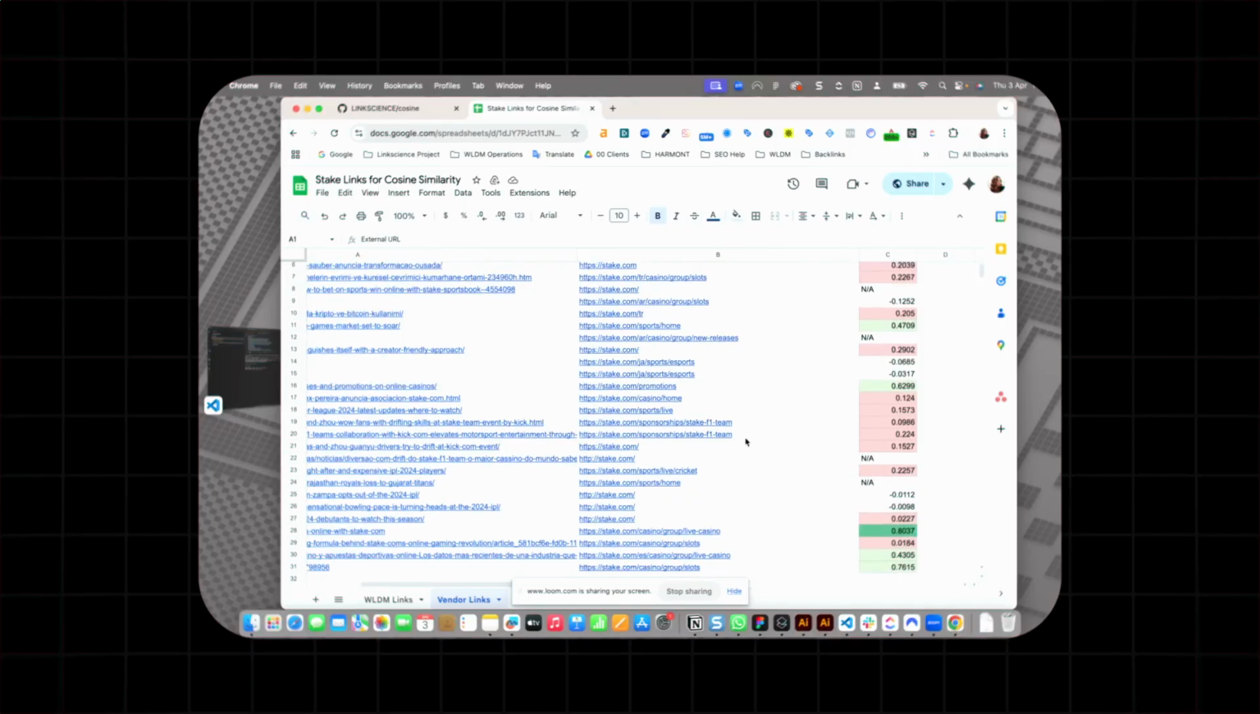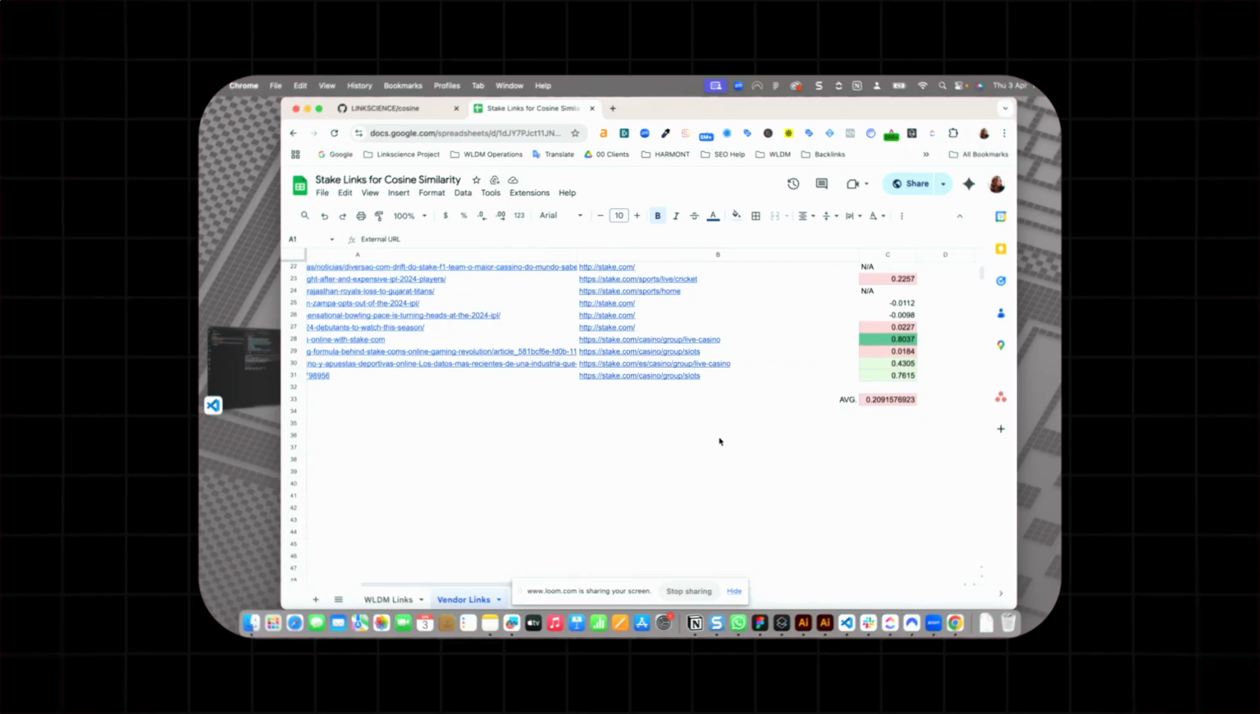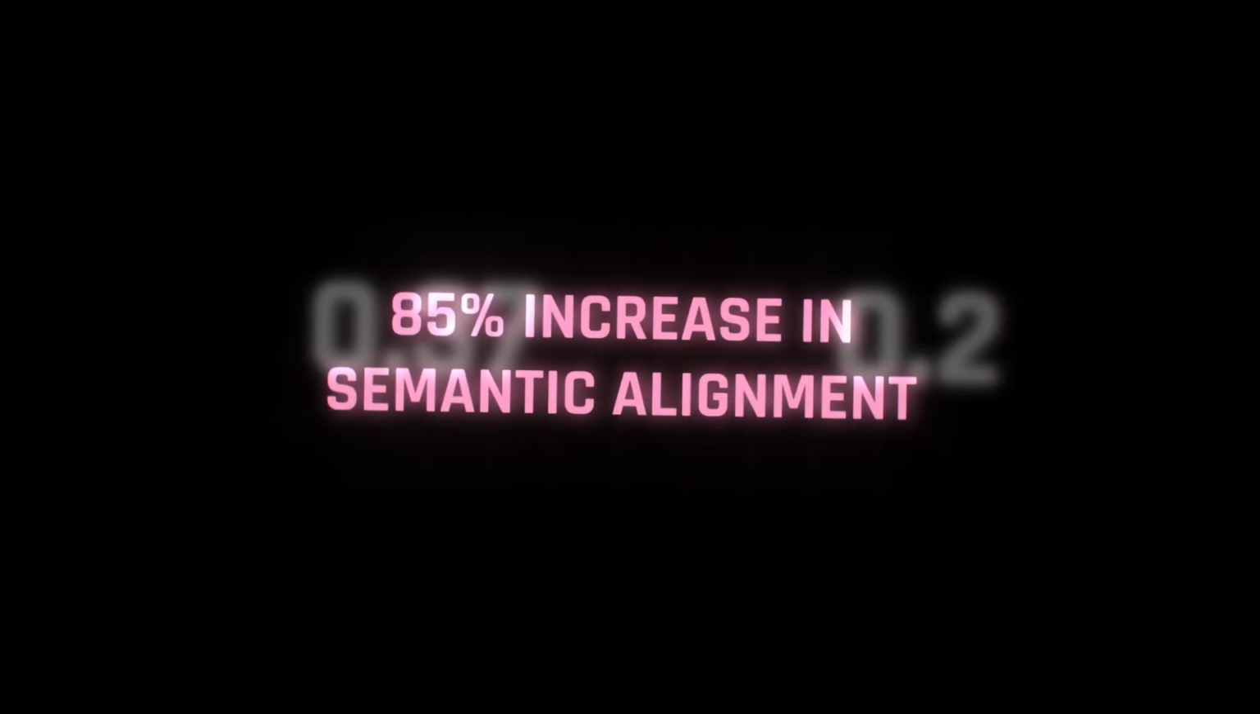Why? Because we wanted to prove that not all backlinks are equal, and DR alone doesn't cut it. We wanted quantifiable proof to back up our claims, and that's what we got. And this bulk cosine similarity tool isn't just theory, it exists. Data doesn't lie. So now let's unpack the data and break things down. We've got the numbers, but what do they actually mean? Here's what we found. Our links had an average cosine similarity score of 0.37. The vendor's links, just 0.2. That's an 85% increase in semantic alignment.